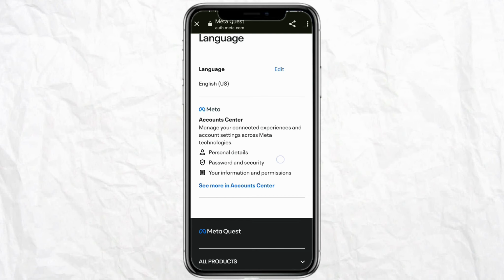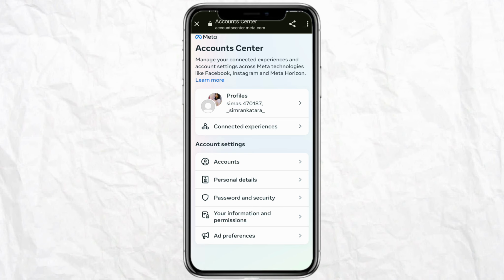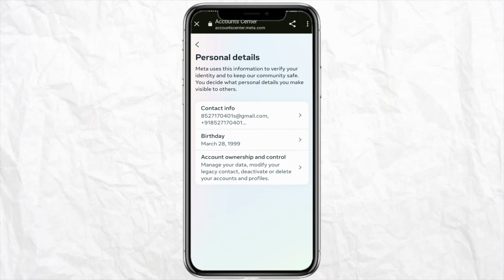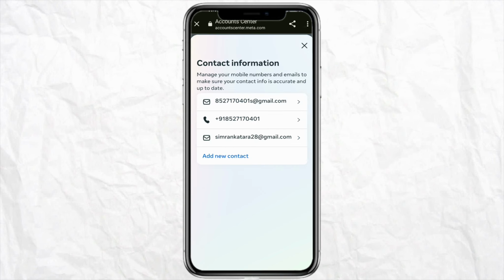and here under the Meta Accounts Center you will see the option called personal details. Just tap on it, and now from the account settings just go to personal details, and here on this page you have your personal details like your contact info, your date of birth, and the account ownership and control management. So all you have to do is just click on contact info from the top, and here you will have your email address linked to your Oculus Quest account.